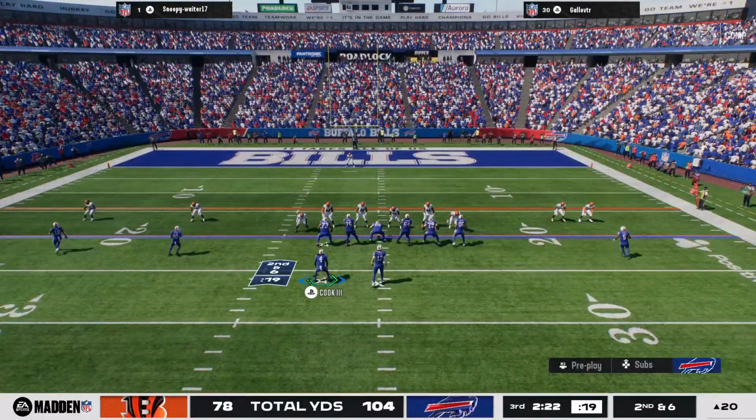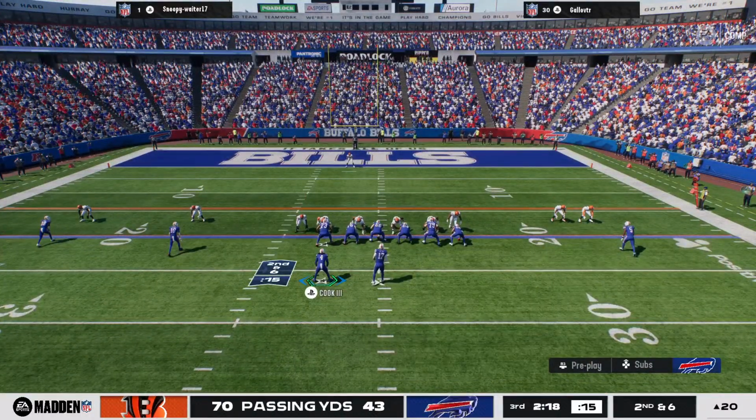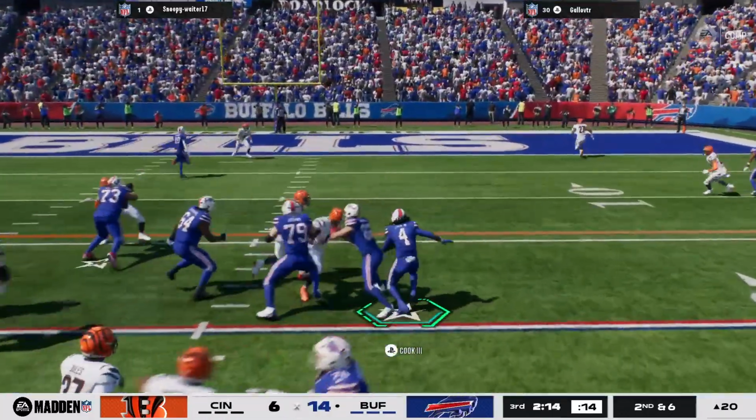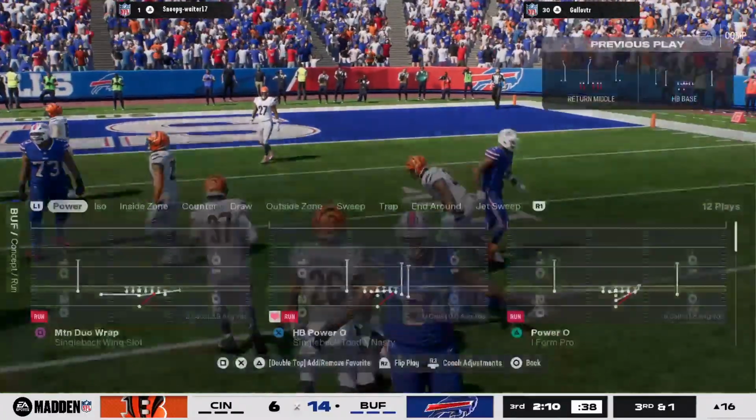Four yards on that first down run. Here's second and 6. Shotgun handoff now to Cook. He's close, but he is stopped before he can get to that first down.